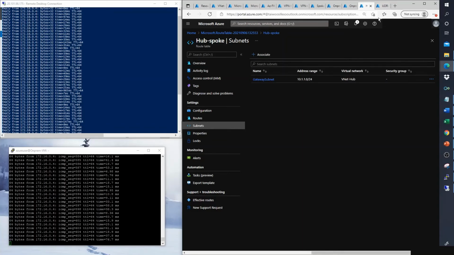It will probably take a few minutes, but I don't know which one will happen first. But let's just keep having a look. I'm yet to associate the second bit. Let's give this a few seconds so that we can see which one actually changes the entire configuration or the entire path or the route the traffic actually takes.